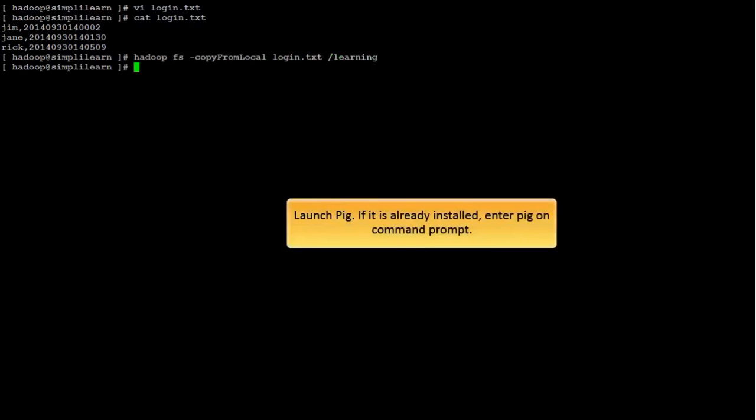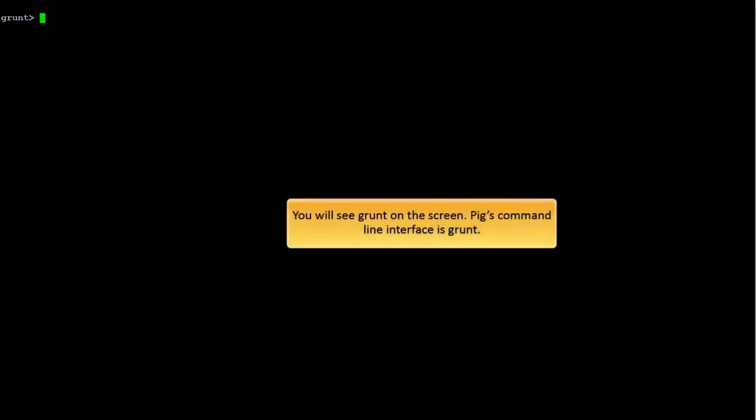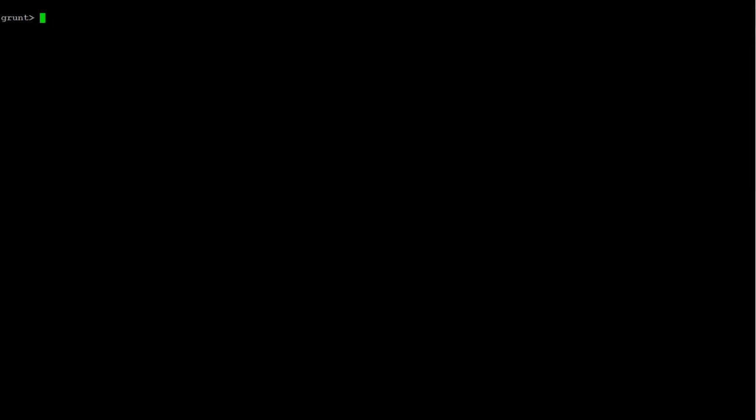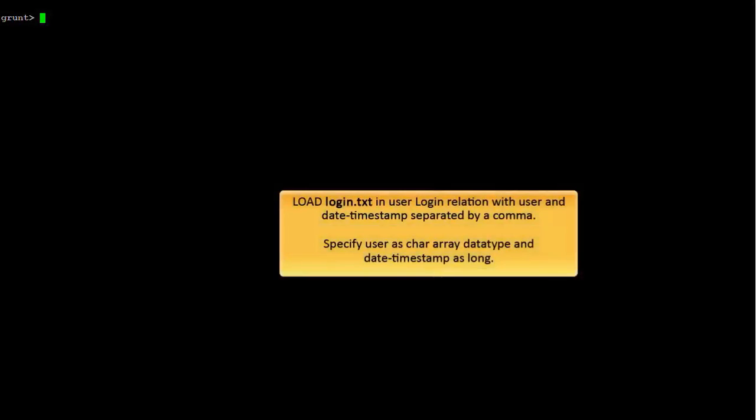Launch Pig. If Pig is already installed properly, enter pig on the command prompt. You will see grunt on the screen. Pig's command line interface is Grunt. Load login.txt in user login relation with user and date timestamp separated by a comma. Specify user as chararray data type and date timestamp as long. Notice the usage of handler PigStorage, along with which you specify the comma delimiter.